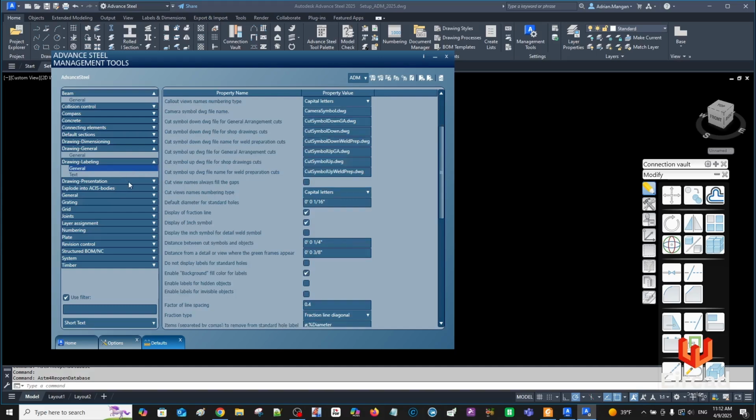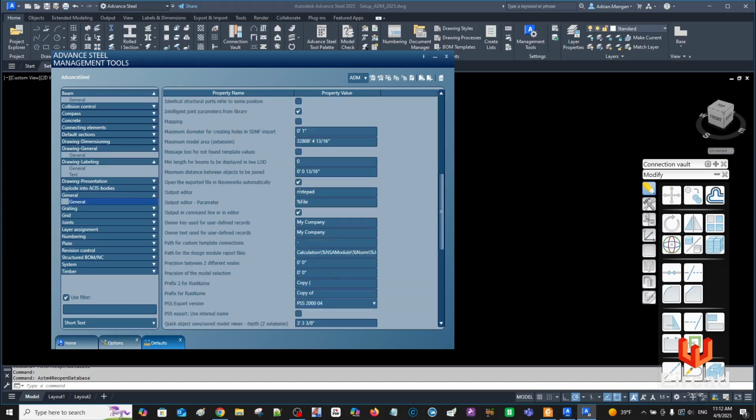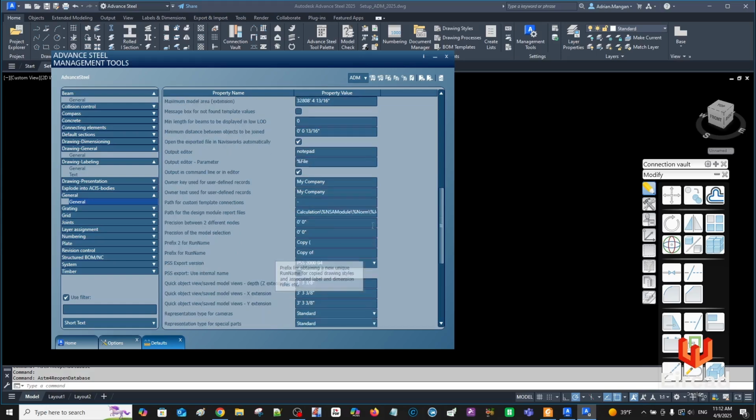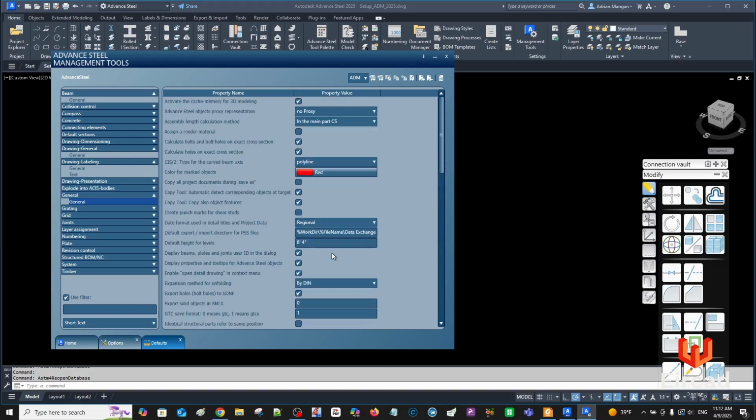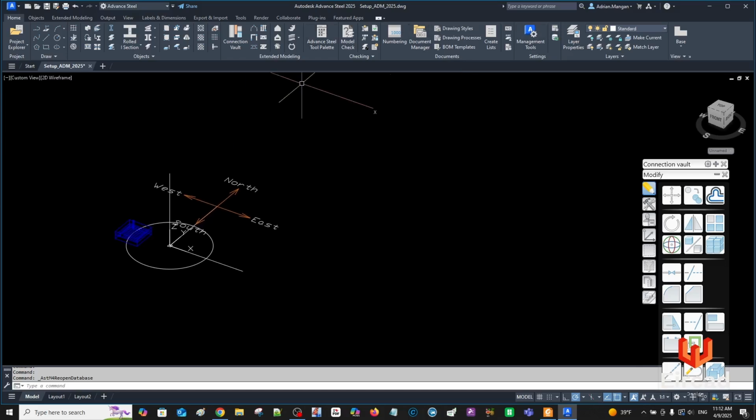As you can see, there's a bunch of stuff in here, a lot of things to go through. My company, prefix for runtime name, copy. Alright, okay. For now, we're probably okay with that. So let's close this. Let's load it first, and then set that. So now we've reset that.